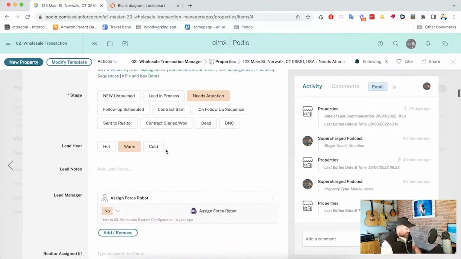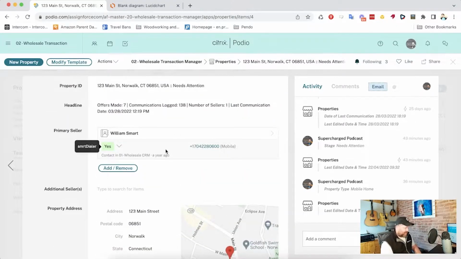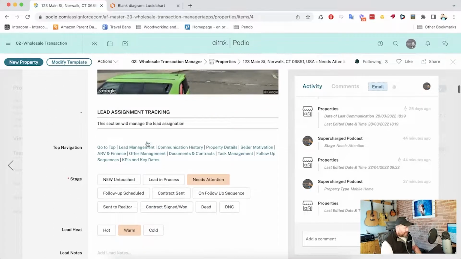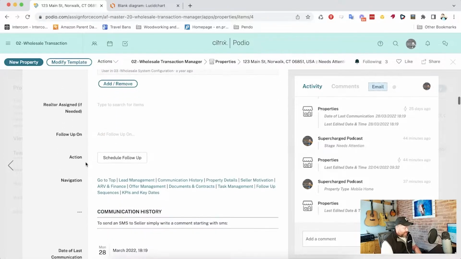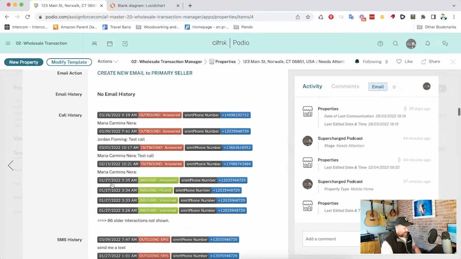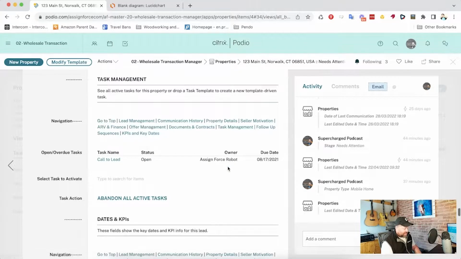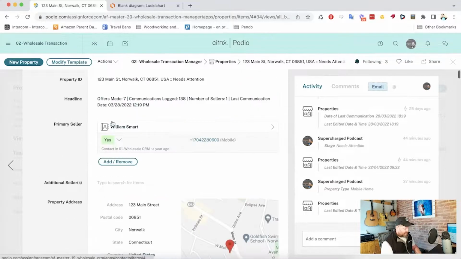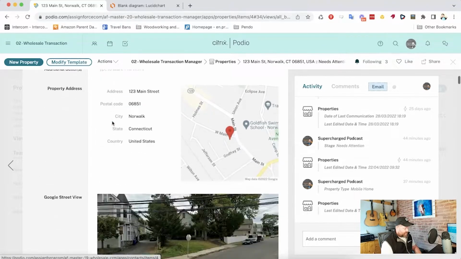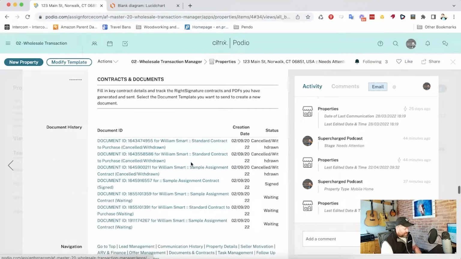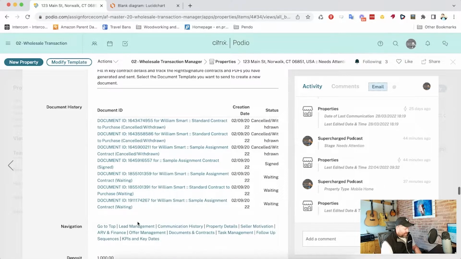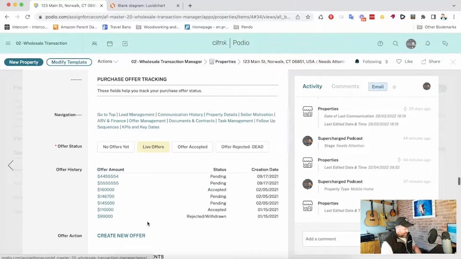We can just scroll up and down like I just did, or we can build these little navigation fields in it. And what you'll see is in each of these sections, I have actually created another navigation so that when I go down to a section, I'm able to pop over to the next. So if I go down to task management, I will be able to also go back up to the top. I will be able to pop down to documents and contracts. And oh, there's my navigation again, and I can go to offer management.